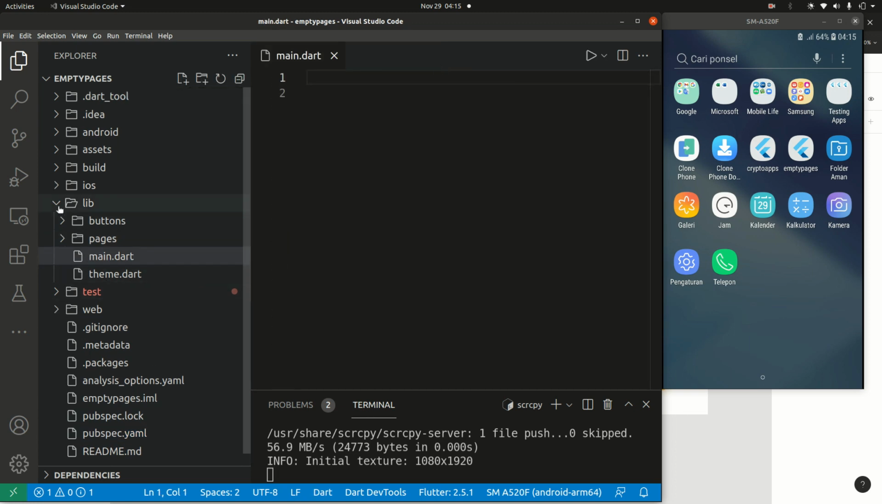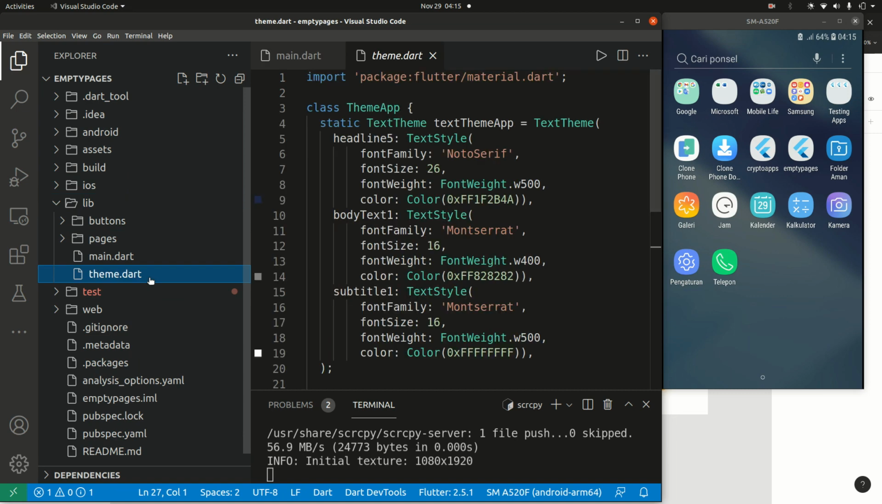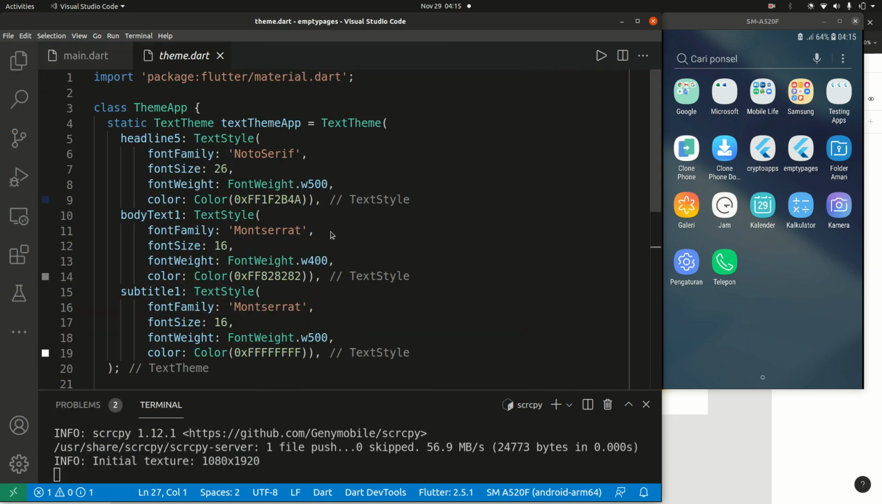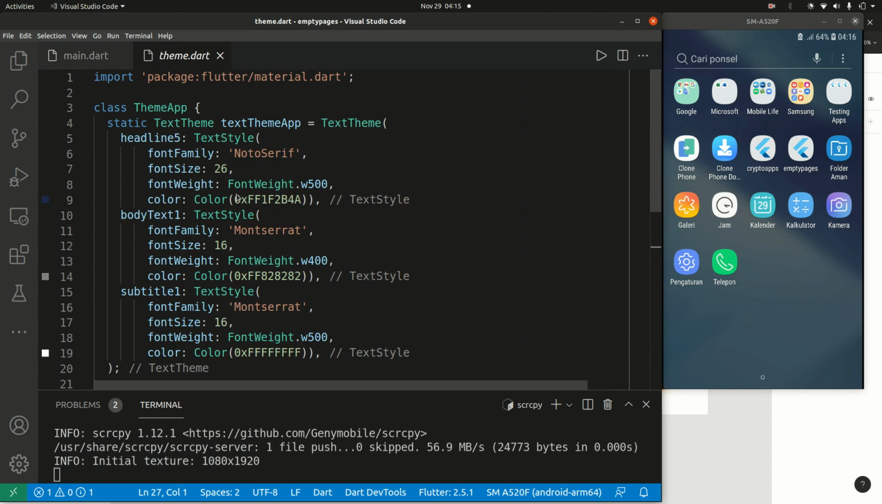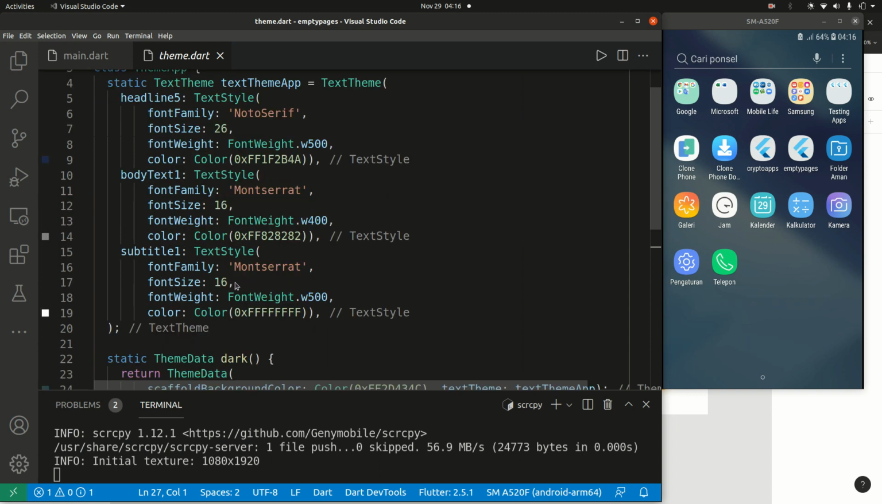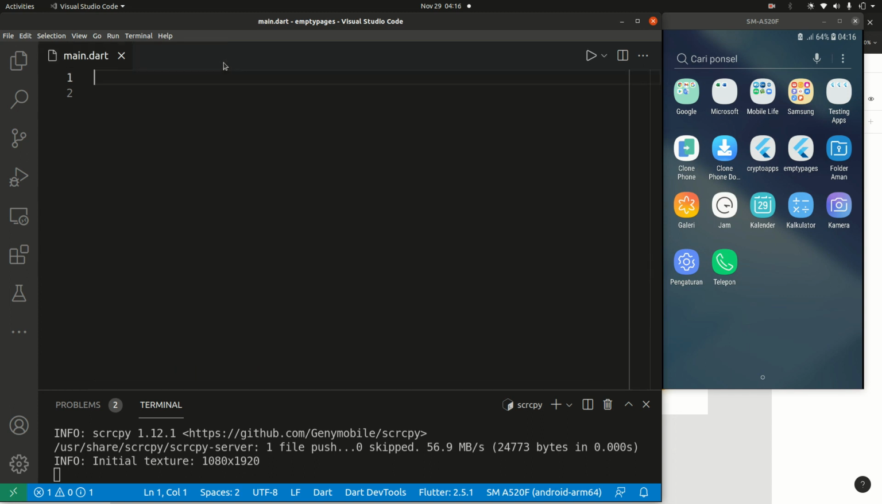The last preparation that I made is to code theme.dart for theming the app that I'm gonna make. As you can see, I have headline 5, body text 1, subtitle 1, and the theme. So, I'm ready to code. Let's begin.